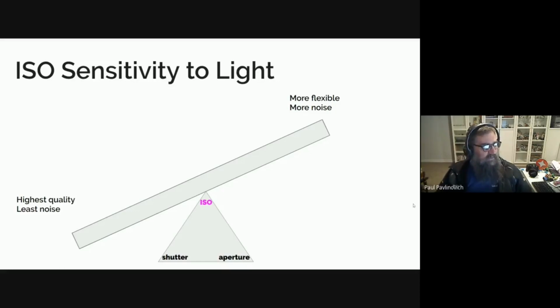So let's go back to ISO. Now I've drawn this deliberately as a seesaw or a teeter-totter or whatever it is you happen to call them in your local area. And you'll notice that it's balancing on the little triangle. When you have a low ISO number, say around 100, 200, you get the highest quality and the least noise in your images. And I'll show you what I mean by noise in a moment.